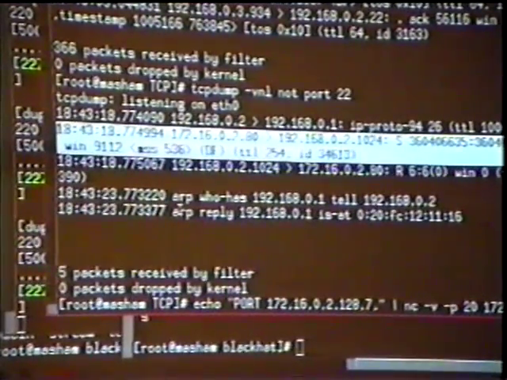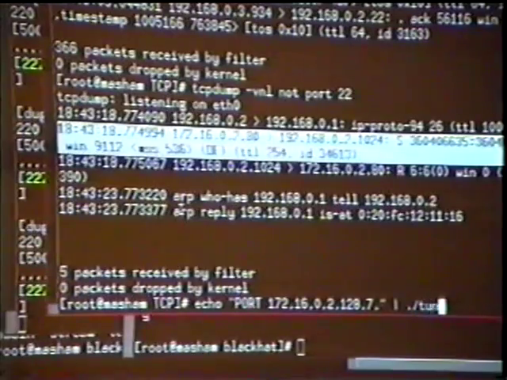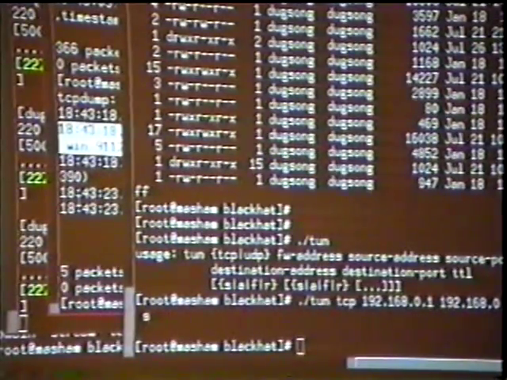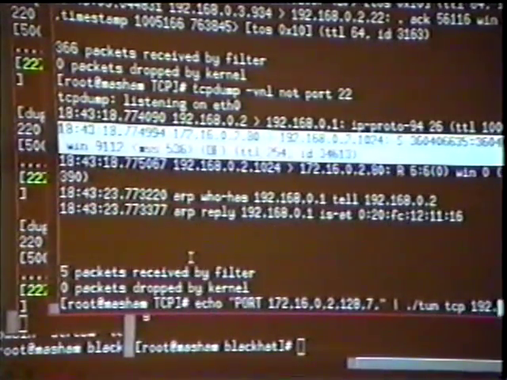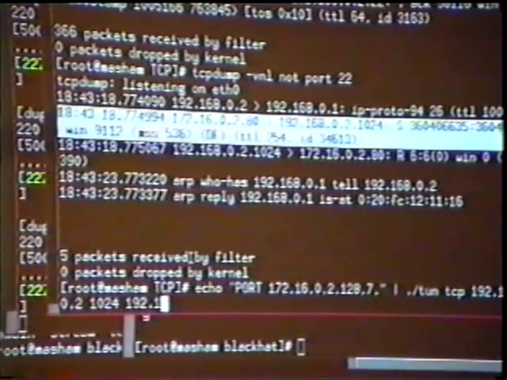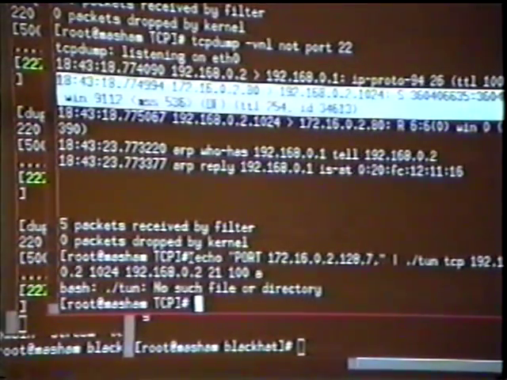What am I doing here? Sorry, I'm a bit disoriented. So, options. So we're spoofing the packet from the Spark to us on port 21. TTL of 100, it'll be an ACK. And I'm in the wrong directory.